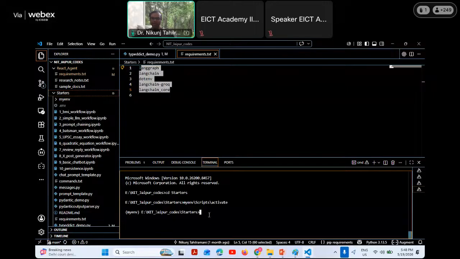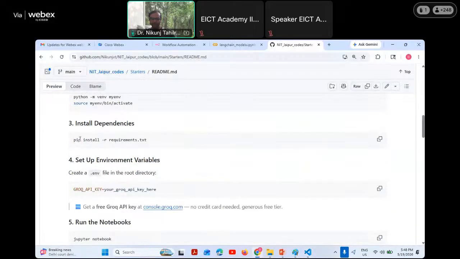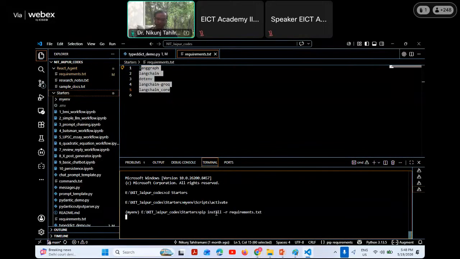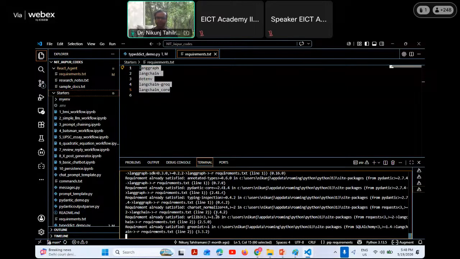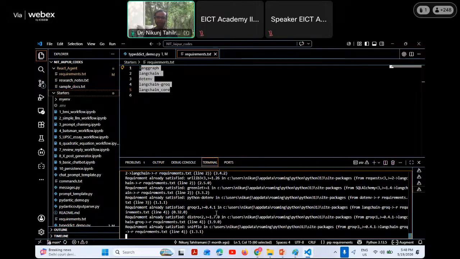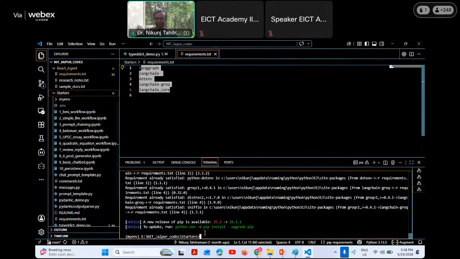Now I need to install these libraries so that whatever code I run, I don't need to install again and again. For that, the command is pip install -r requirements.txt. That is also written here. Just copy and paste. It will run through requirements.txt and install all the libraries I have defined inside it. So my environment is ready and my libraries are installed.